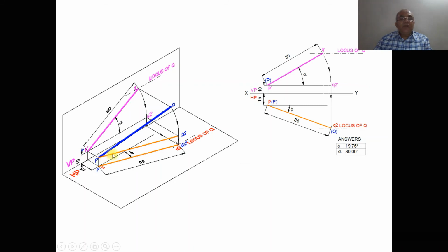So since the top view line is made parallel to HP, you are getting the corresponding true length. So now how to do that here? With P dash as center, take the radius which is equal to 80. That P dash Q2 dash, you make it parallel to XY line, which is 80 mm. Then draw a vertical projector from the front view to the top view. With P as center, cut an arc on that vertical projector.